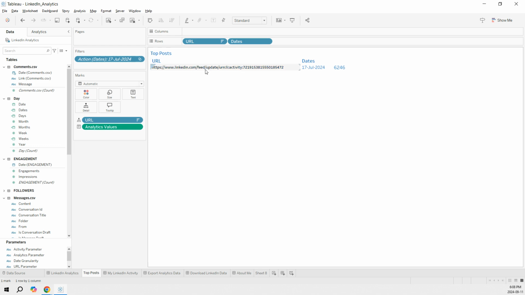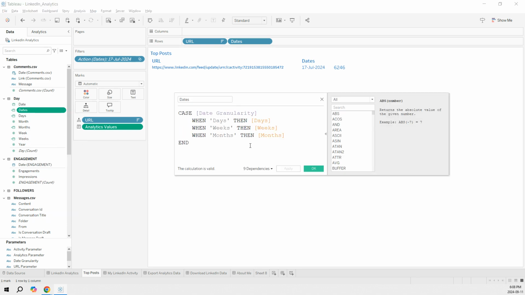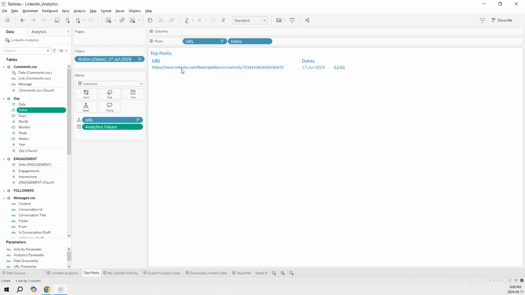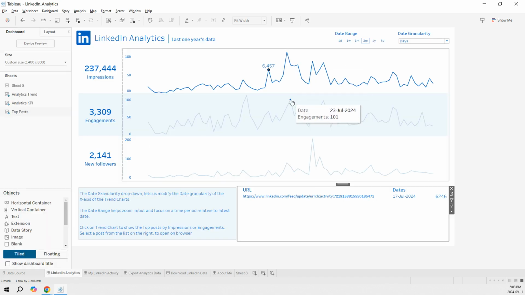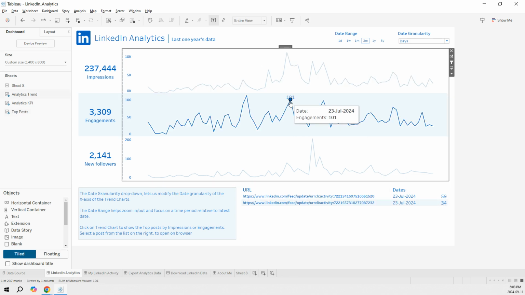How did I do this? I have a dates field, which is dynamic as you saw earlier. The calculation is dynamic based on the granularity chosen. And the URL is also dynamic based on which chart I'm choosing. If it's an impression, it's going to give a URL for an impression of that day. If it's on the engagements line chart, it's going to give URLs of the top engagements on that day.